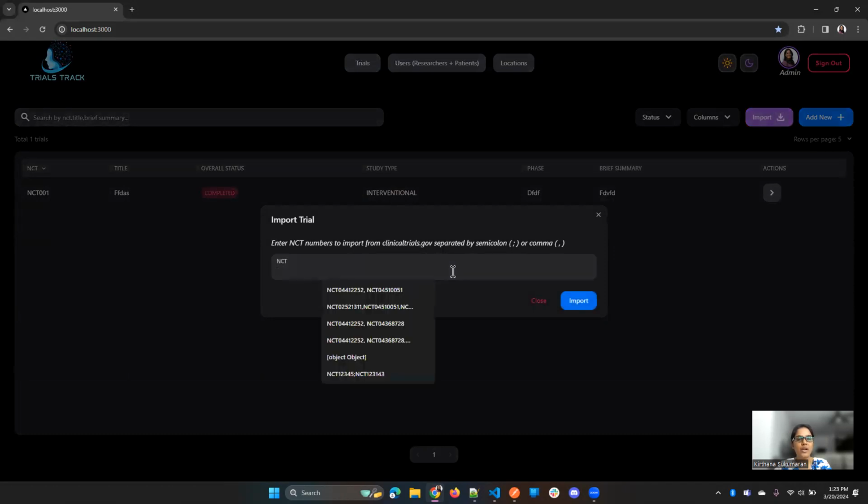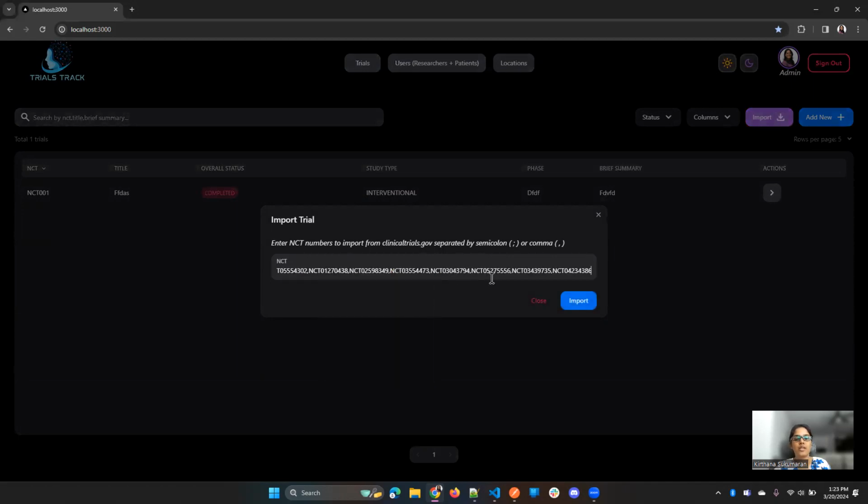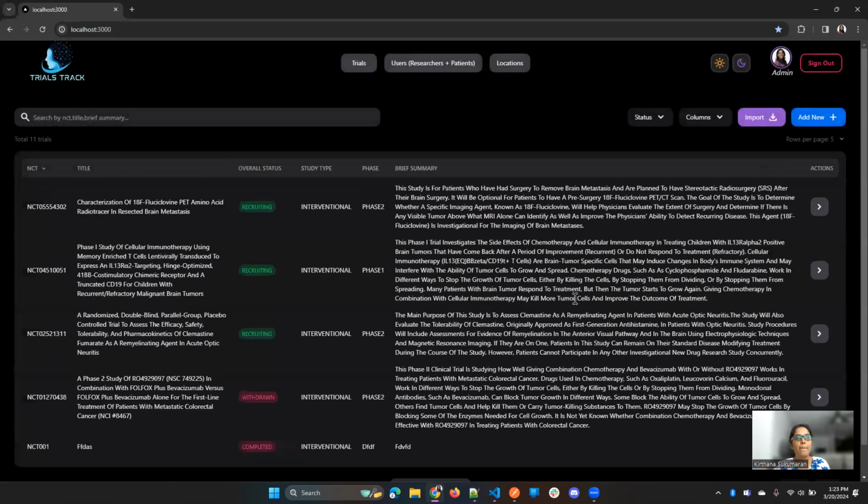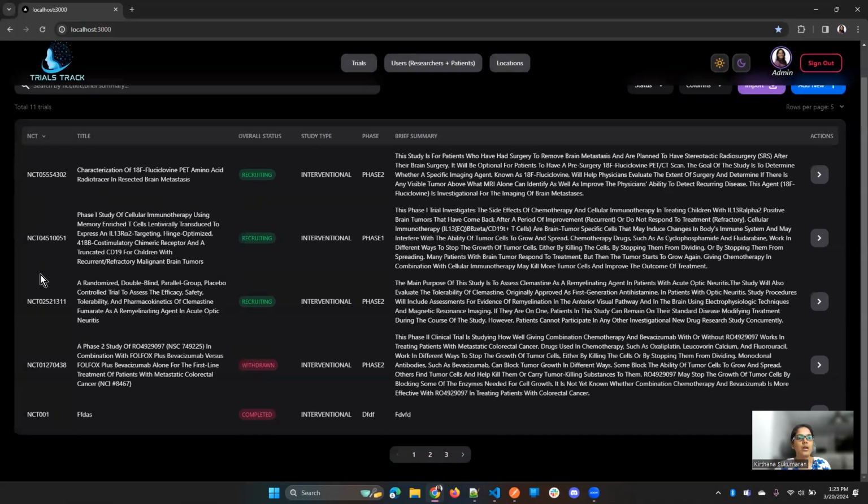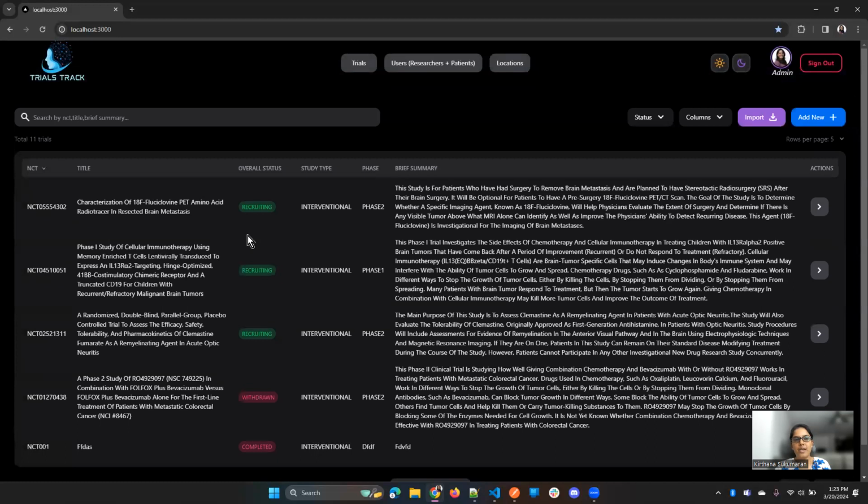So now I have a bunch of 10 numbers. I'm just copy pasting them all. And when I click on import, yes, all the trials with those NCT numbers have been imported from the external API.